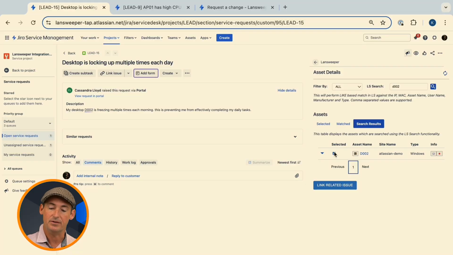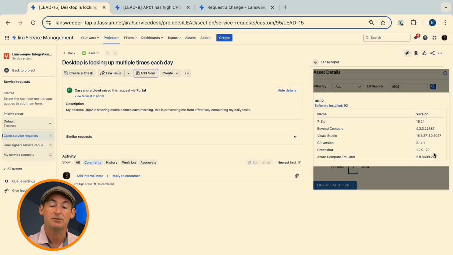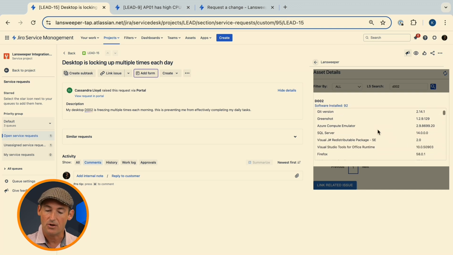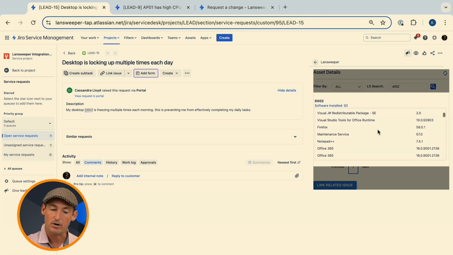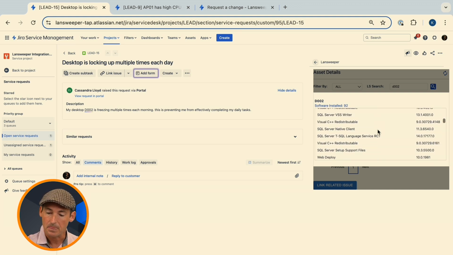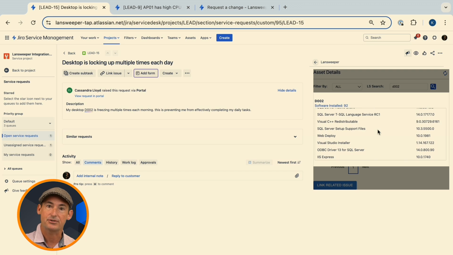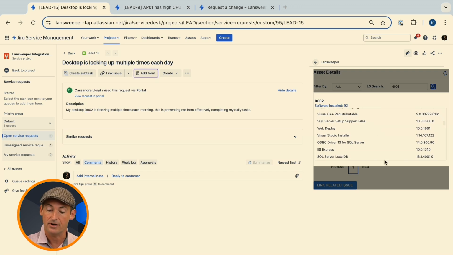So as I'm troubleshooting this, I might want to know what software is installed. You'll notice on the right-hand side under Info, I have a few icons. The first icon is my installed software icon. So if it might be a software issue, I can scroll through and see all the installed software normalized by Lansweeper that's on this particular device. So this gives me that operational intelligence to know what's installed on the device.